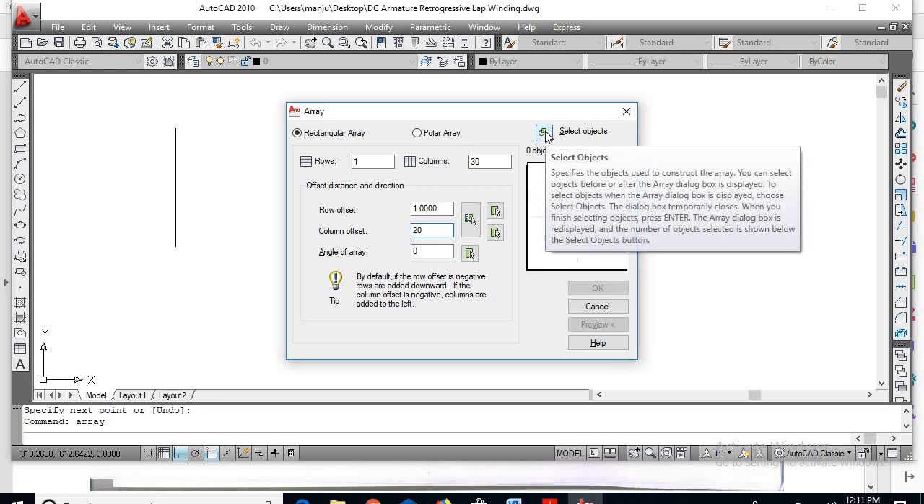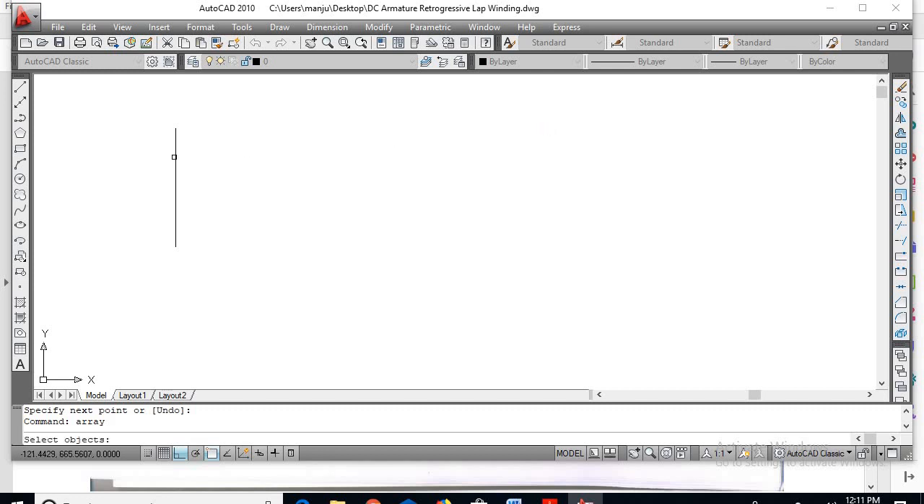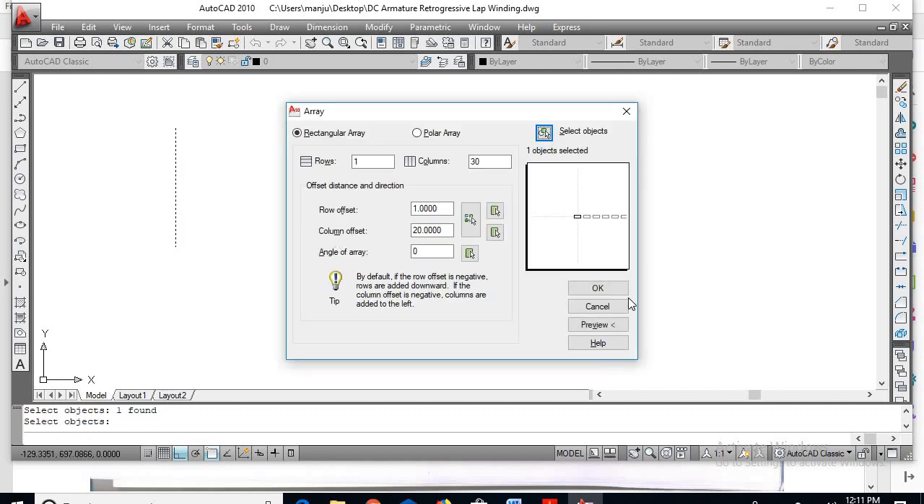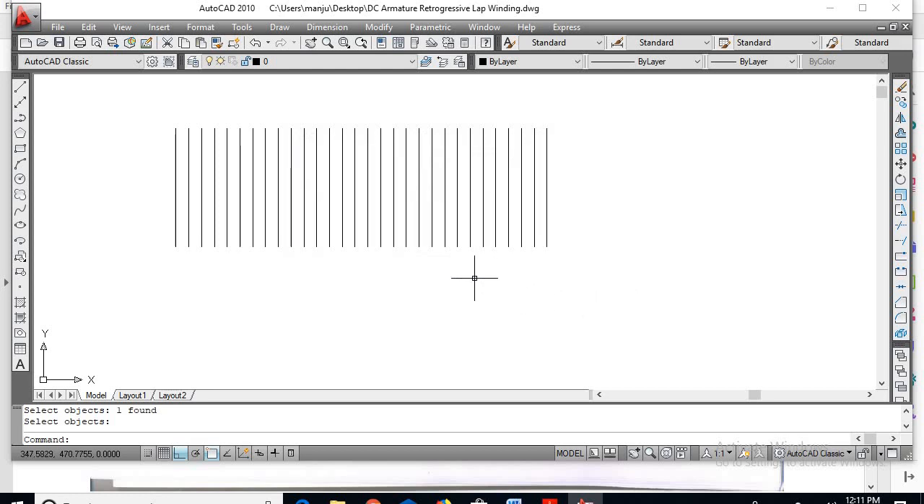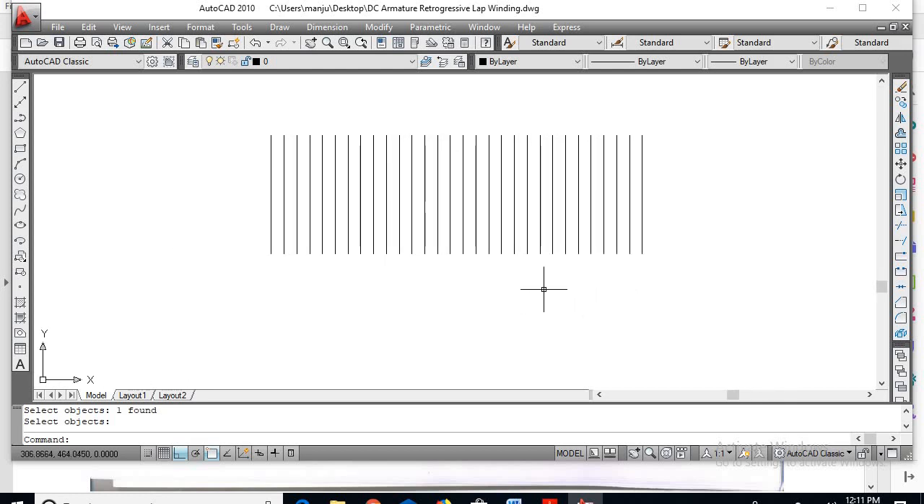Now go for selecting the line. Go for select object, select this line, enter, say OK. So 30 conductors have been represented. Now, since it is a double layer winding, one coil will be the top coil and the second coil will be the bottom coil. So similarly, one top coil, one bottom coil. To represent the bottom coils, we have to represent the even conductors with dotted lines.